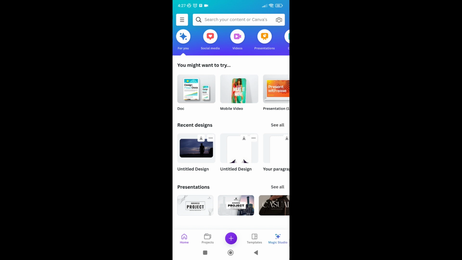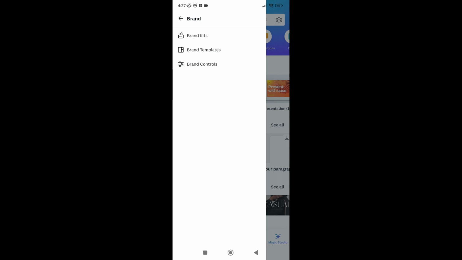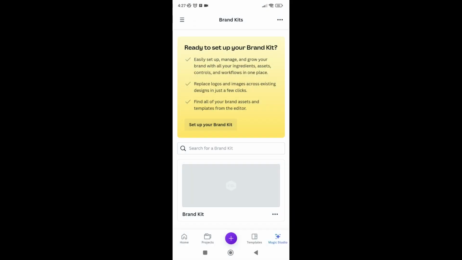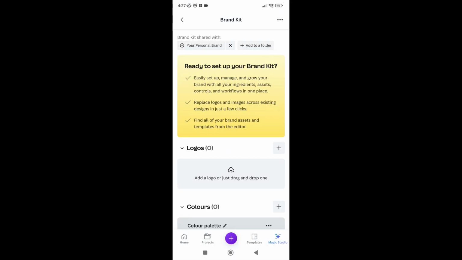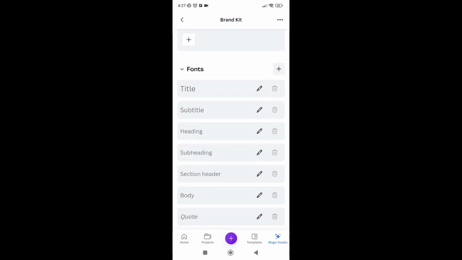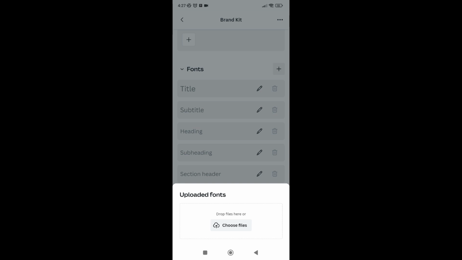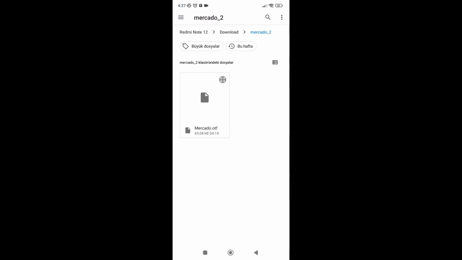At the top left side of the screen, we will have these three lines. We're going to click on that and then we have to click on Brand, Brand Kits and set up your brand kit. Here you scroll down till you find the fonts. Here we're going to click on plus to upload a font. Choose your files. You can search your own files here.